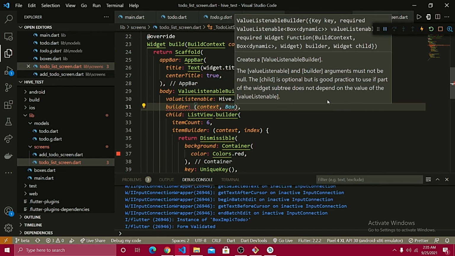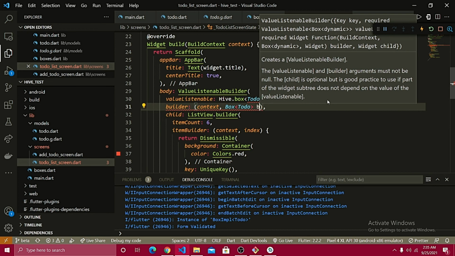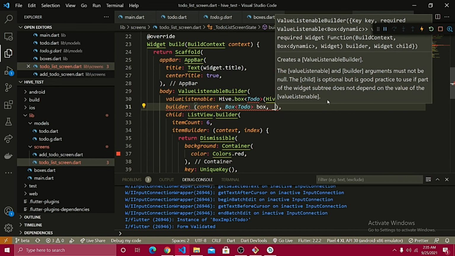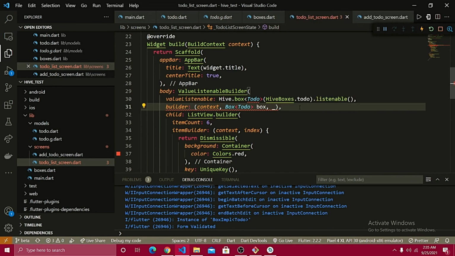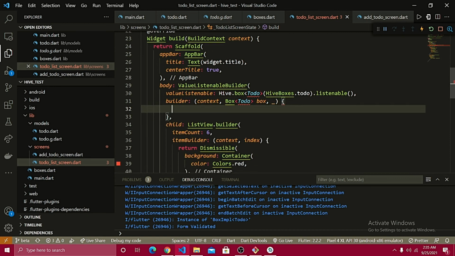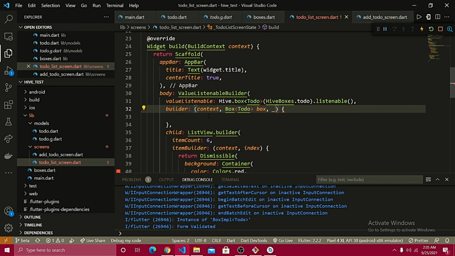So I'm going to define that into it, box of type Todo, and we have to give it the name box, and let's define the underscore. All right, so those are the major parameters that we can pass inside the builder. Let's define the Hive, and now I need to go right into it.